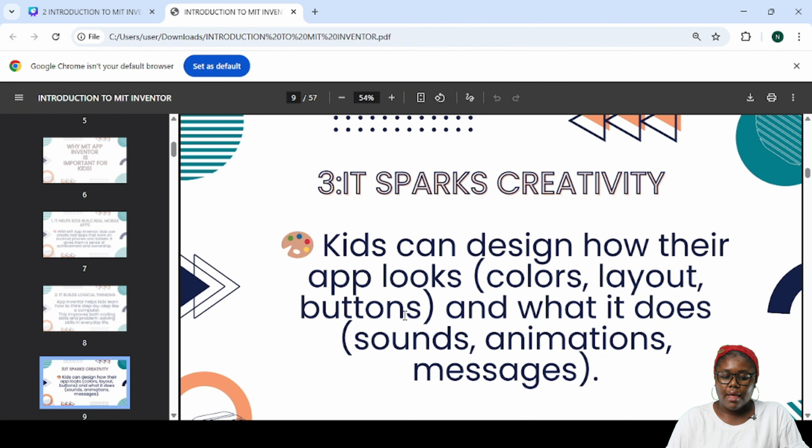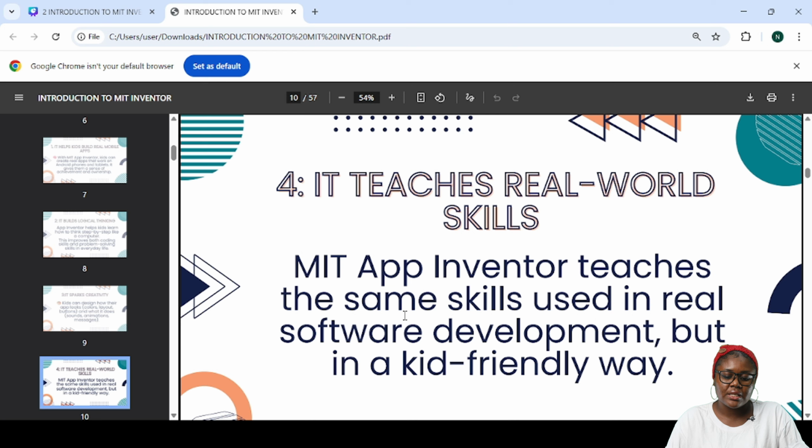Yeah. And then, fourthly, it teaches real-world skills. MIT App Inventor teaches the same skills used in real software development, but in a kid-friendly way. Trust me, these are almost the same things that you do in normal coding, but this one is like a guideline and it's kids friendly. Children love using this because they adapt to it so easily, since it's not so difficult.